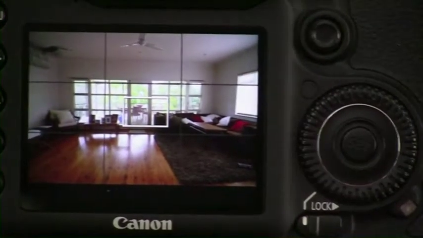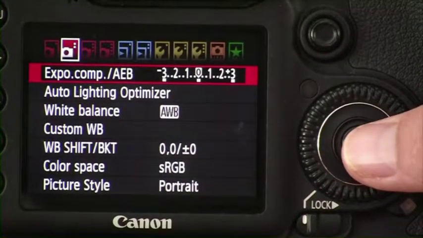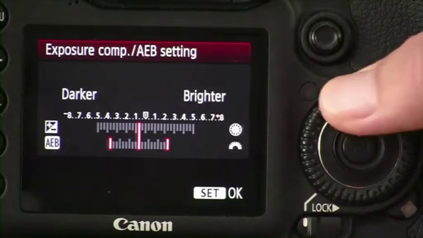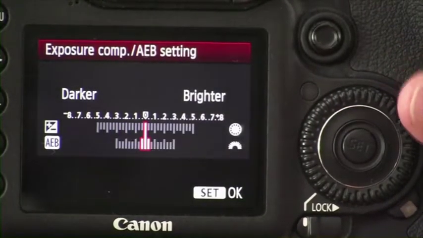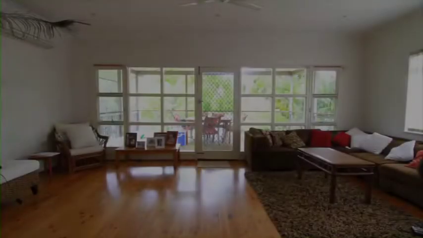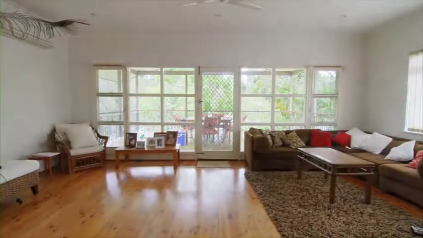This brings us on to one of the tricks of professionals, exposure bracketing. You dial in how many stops you want to bracket and the camera under or overexposes to those levels. In this example, I've taken a few different photos to show you the range you can obtain.